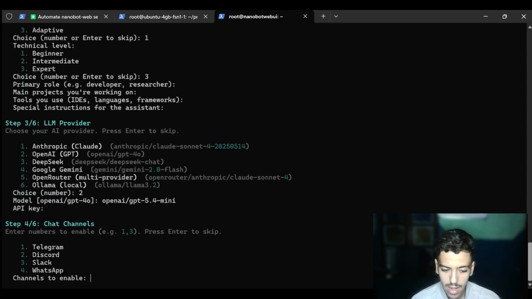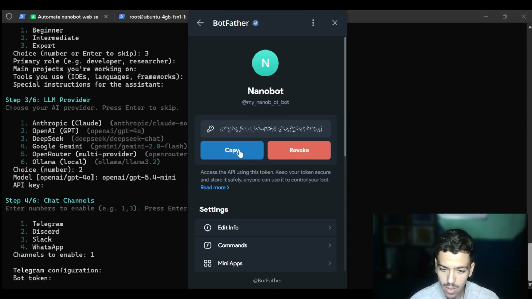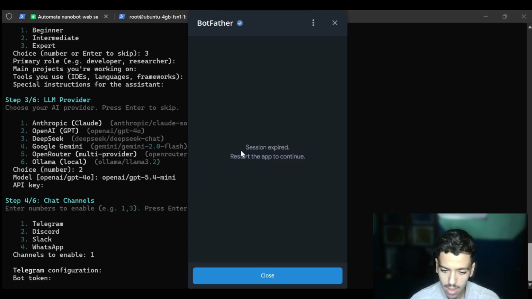Now it is pasted. Next, we can set up the chat channels. You can set up Slack, WhatsApp, Discord. I'll go with Telegram. So it's 1. Hit enter. Next, we'll need the bot token. We'll go to the BotFather. I already have a bot token here, so I'm going to revoke it and I will copy. All right.